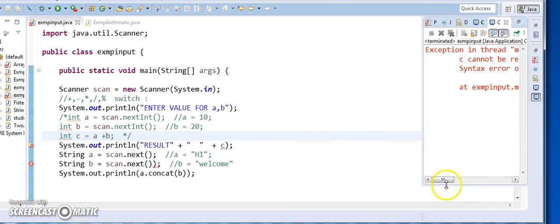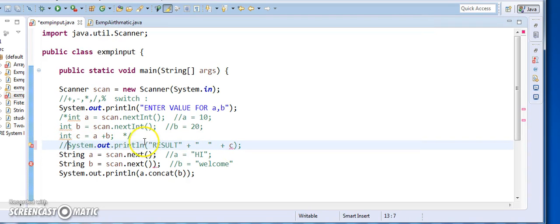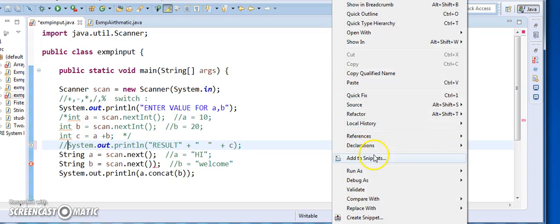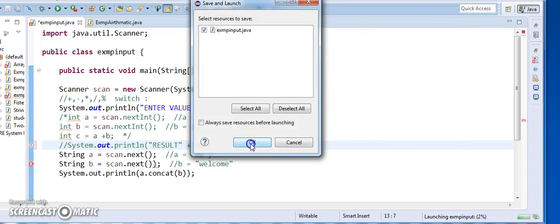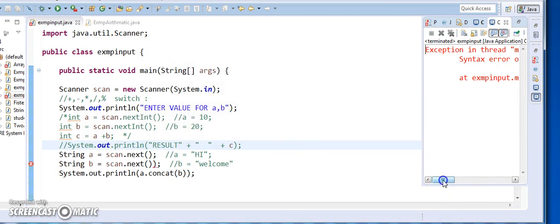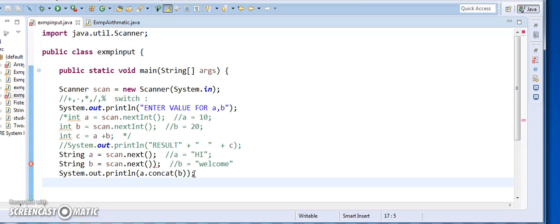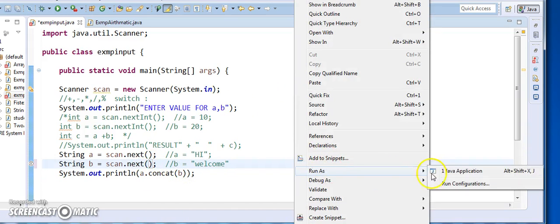Again you are getting an error. Why? Here you are giving system output print C, but you have not used C in your program and you are trying to print it. Now just proceed. Again you are getting an error in the main thread. Let us resolve this. Here you can find the red arrow. I have given an extra parenthesis here. Now just run it.